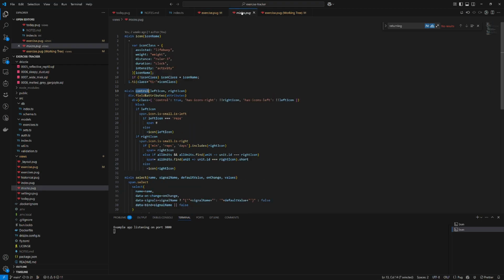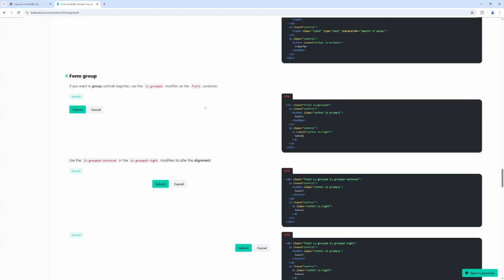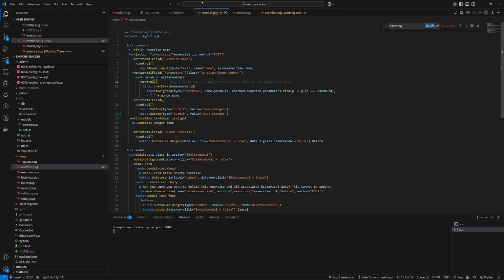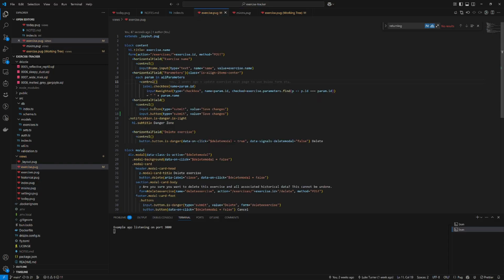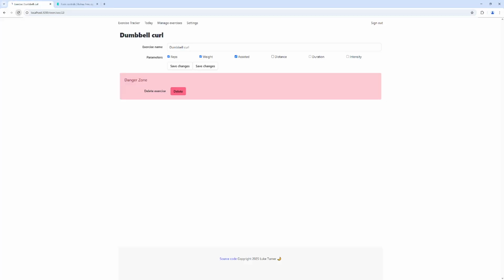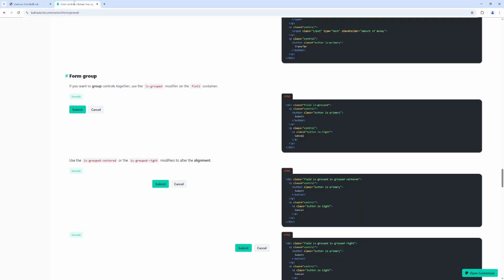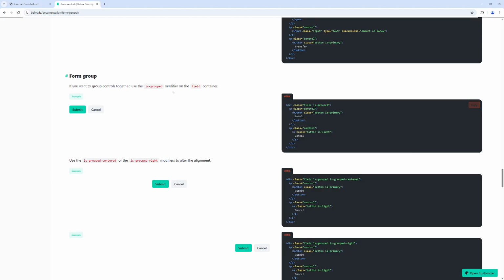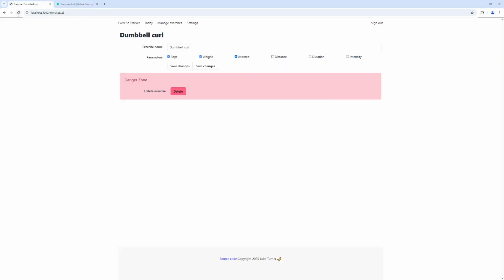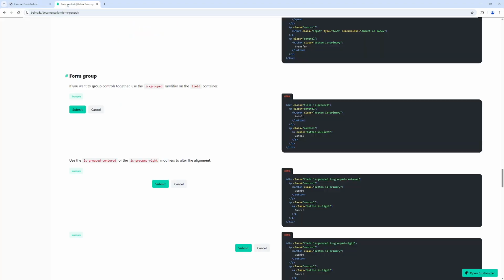So if we look at the control mixin here, that has a field in it, and then we have the ability to add attributes to that. So what we can do is add class equals form group, like that. And then I think that's going to do what we want here. Not quite. Oh, is grouped, right? Is grouped. Still doesn't look quite right.